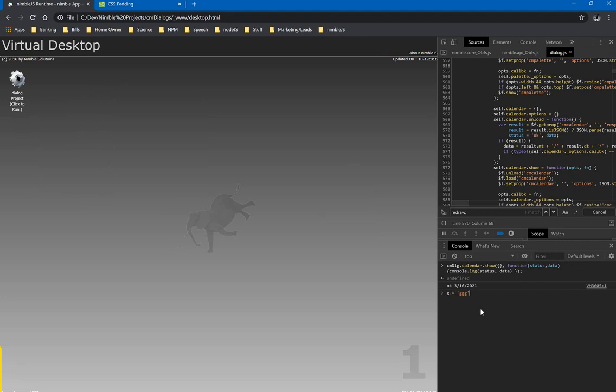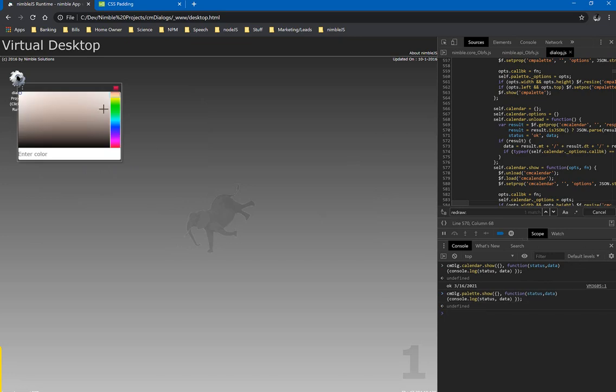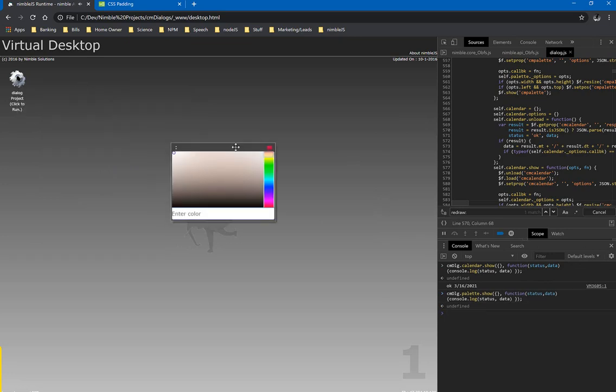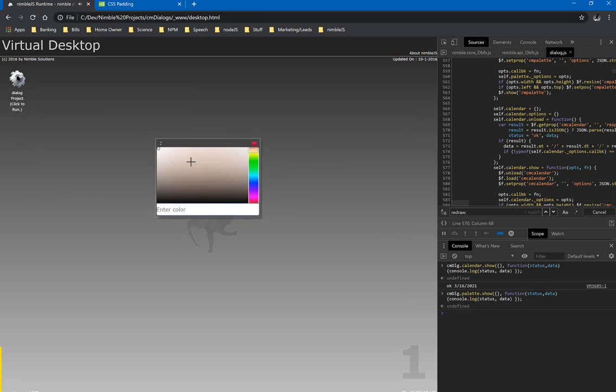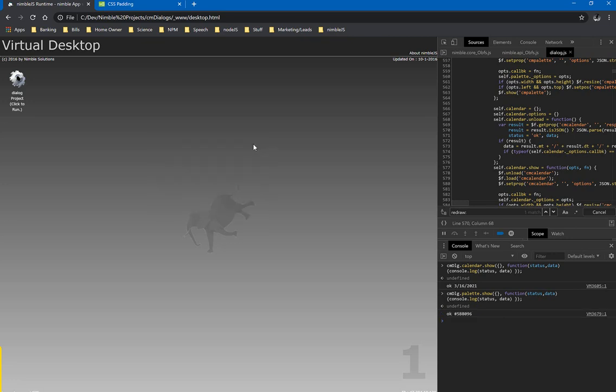I also have a sample of the color palette. It works pretty much the same way. These are all common controls that you can initialize. Each common control, when you show the dialog, you can send it a series of options that will control the title, caption, the placement, and size of the dialog. That way, anywhere in your application, you can initialize these dialogs and use them as you see fit to collect the data you want to collect. Once you close the dialog, the callback is triggered and you get the data that you were looking for.